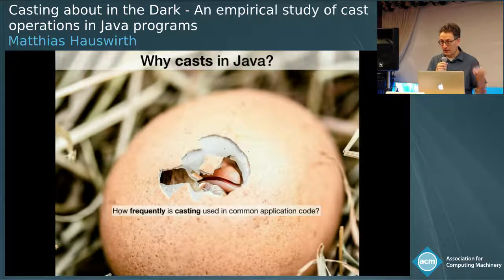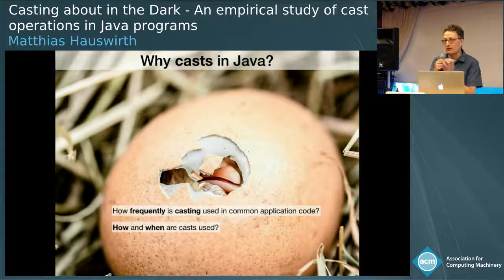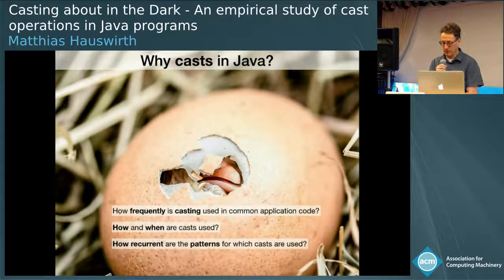In what way do developers, or is code, using casts? How frequently do casts exist in source code? What are the kind of patterns of cast usage we find in existing code, and how recurrent are those patterns?